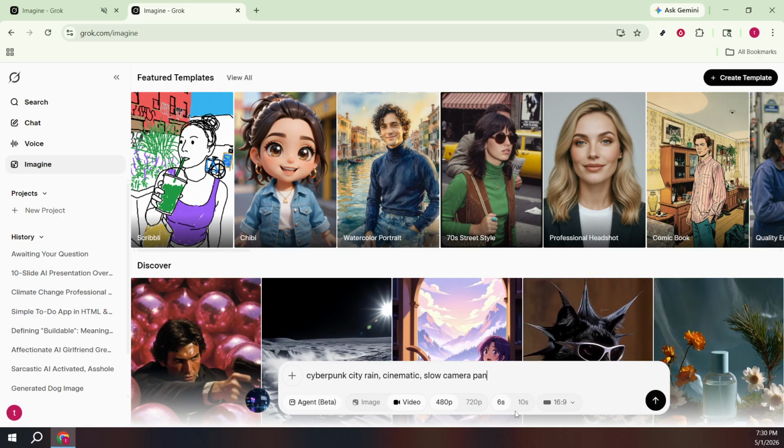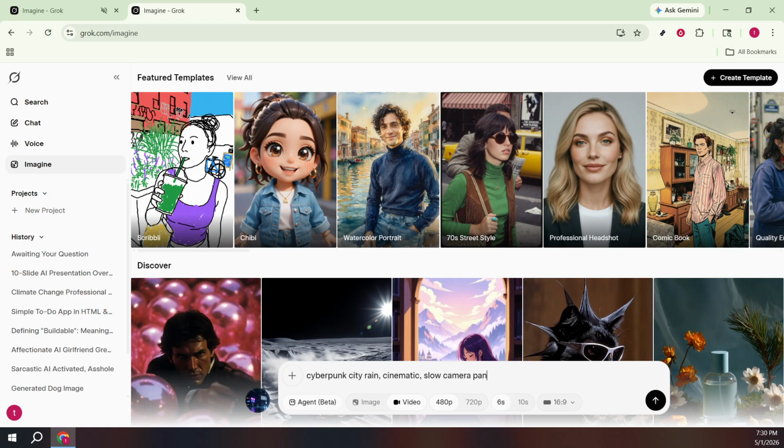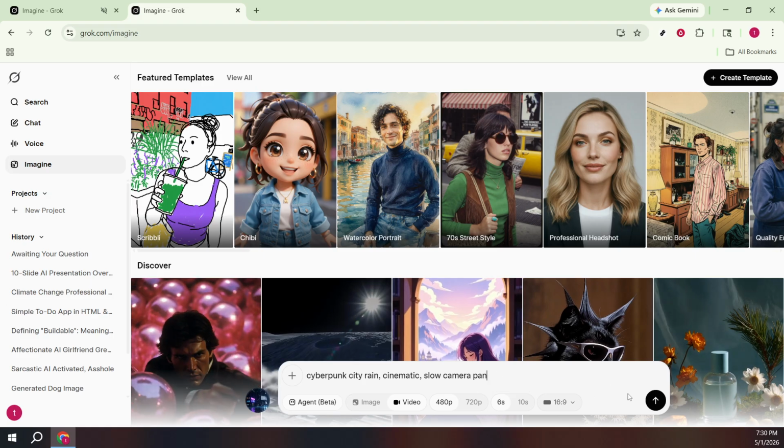In Imagine, click into the Type to Imagine field and enter your first prompt. For example, Cyberpunk City Rain, Cinematic Slow Camera Pan. Keep it concise and descriptive. Short, clear modifiers generally produce more repeatable results than long, tangled sentences.